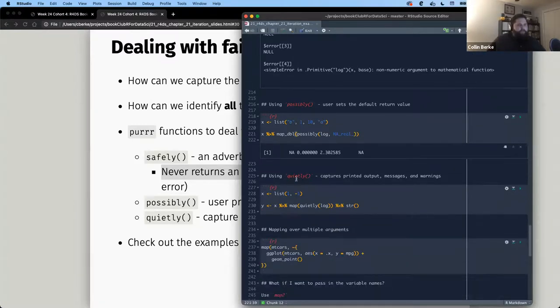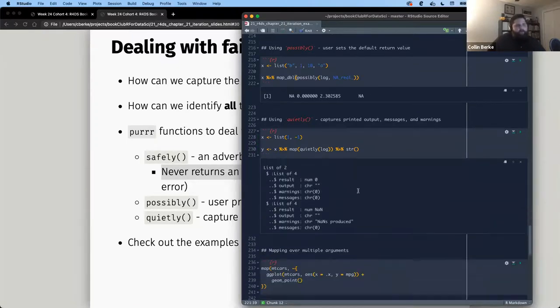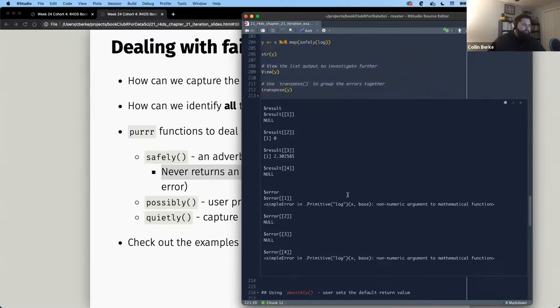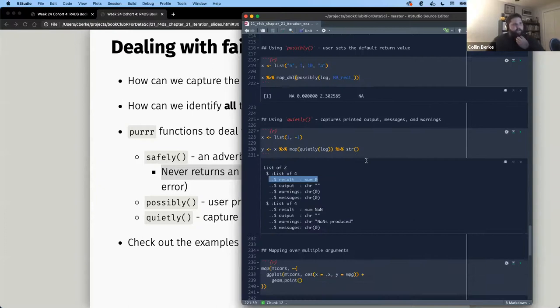Quietly is different. Quietly allows you to capture the printed output, like the messages and the warnings. I thought this one was kind of nice if you were just looking to capture what warnings you have in your list. What this is doing is capturing the result, the output itself, the warnings and the messages. So I look at quietly as a function that gives you more information on what's going on, but I haven't really used quietly too much. I've used safely more. Does anybody have any questions about quietly? Use those adverbs. Going back to my example, don't be the sad person, be the happy person. Use those adverbs.